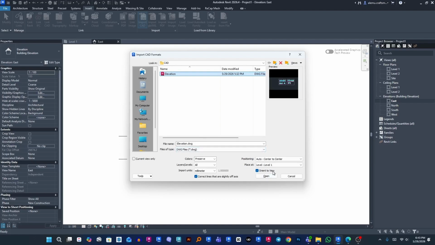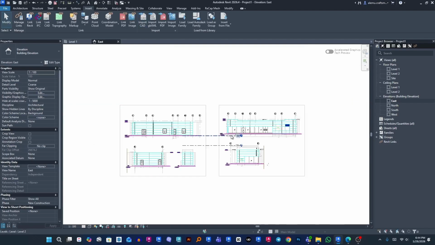And here, a couple of settings I need to check. Most importantly, it says current view only. So I want this elevation drawing visible on different views, not only in this specific east elevation view. So I'm going to leave it unchecked. The other one, I'm going to leave as the default, and also check the units. It's millimeters, so I'm going to leave it as is. Click open. Here I've opened the CAD file.